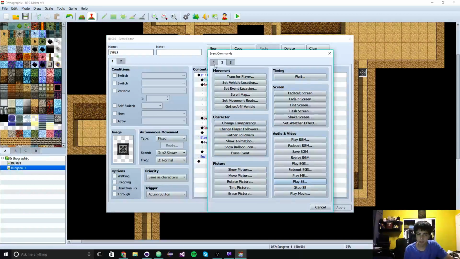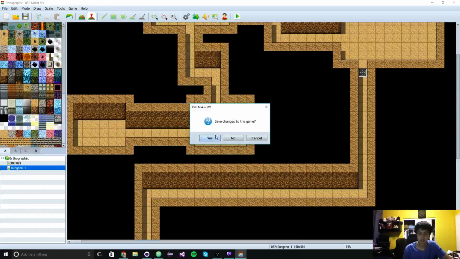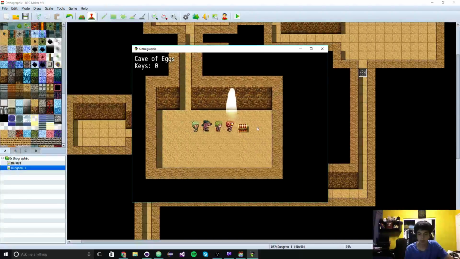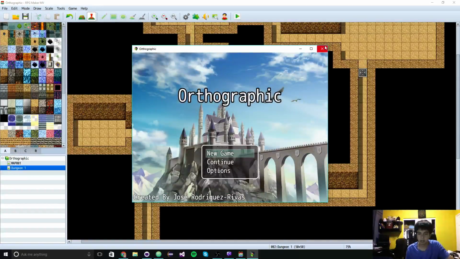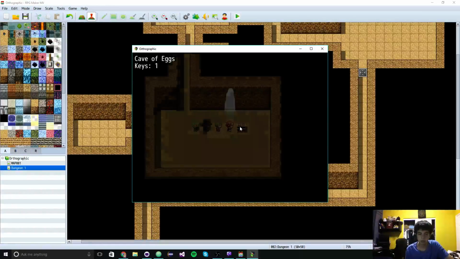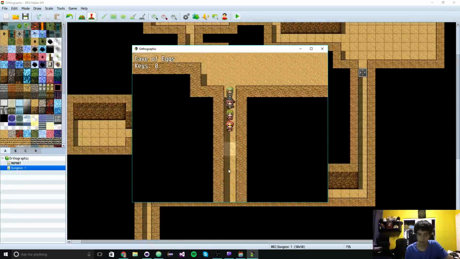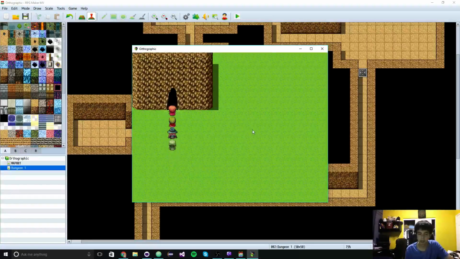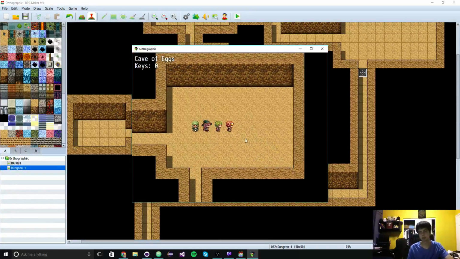Actually, before I do that, let me control variables, subtract 1. Boom. Okay, so keys to 0. Let's see what happens when you save. Save. There. Game end. The title. And we exit. Continue. Okay, cool. The variable's saved. Then we go in here, and now we don't have the key anymore. Then we go out here, go back inside, and we still have no key. But the door should still be open. Awesome. Got ourselves a dungeon system there.